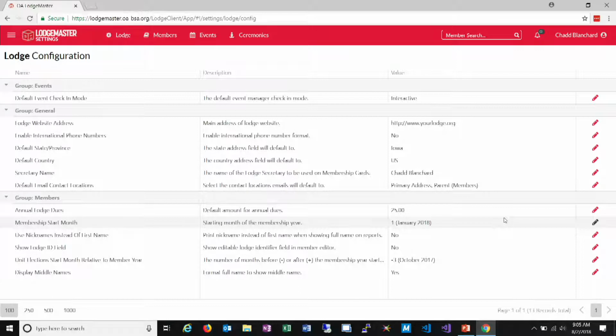Is there a question in the back? We can show you when we get into members, absolutely. Do you want to go through any of the rest of the configuration?